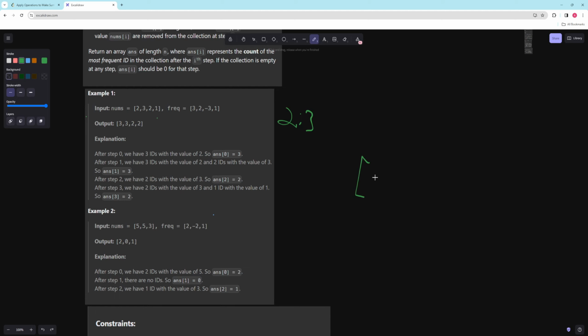Okay, so we will put in just a frequency first, because that's the one we are sorting by, and then the number second. If there's a tie between frequencies, we don't really care about the number. Any one of those is fine, because we're only interested in frequency. So 3, 2, we'll put this into the heap.